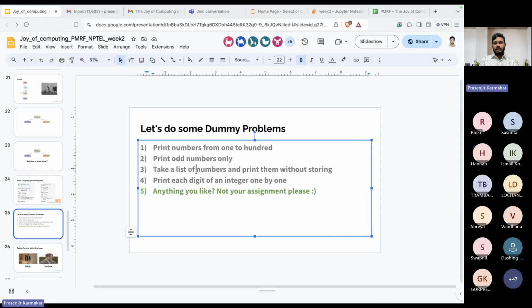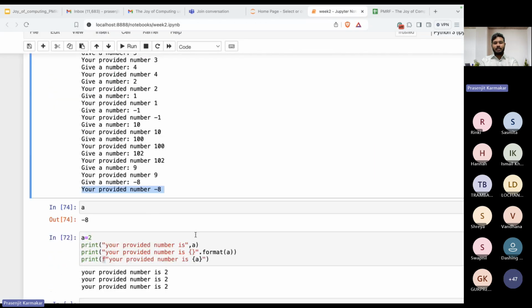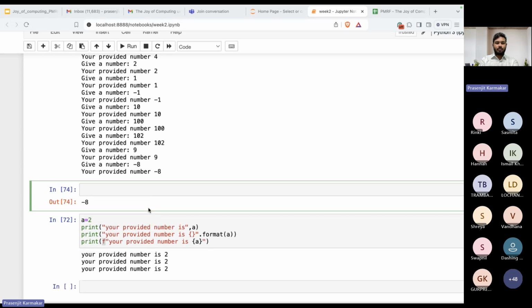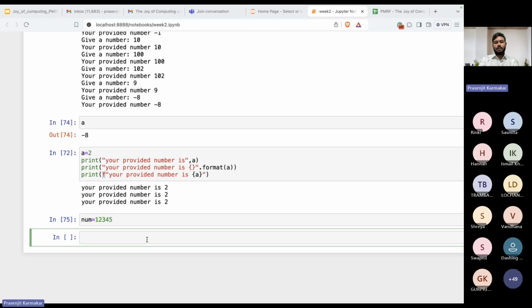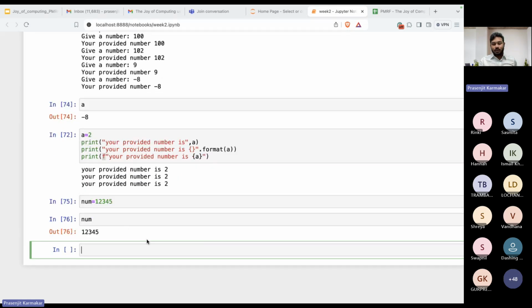Okay, so now you can take a list of numbers and print each digit of an integer one by one. So this is an interesting problem. I have an integer, let's say num, and let's say I have 1 2 3 4 5. This is the number I have. I want to print their digits one by one. So 1 2 3 4 5, this is what I should print. So how do you approach it?